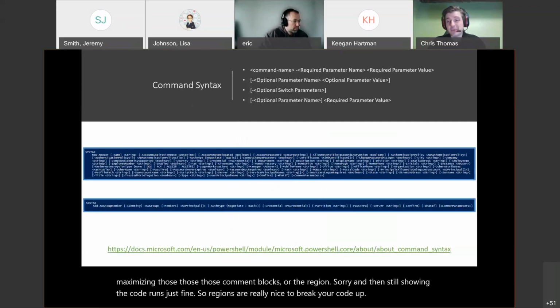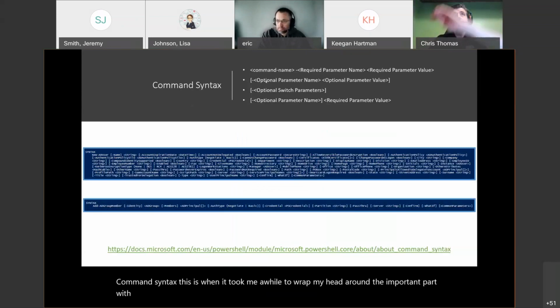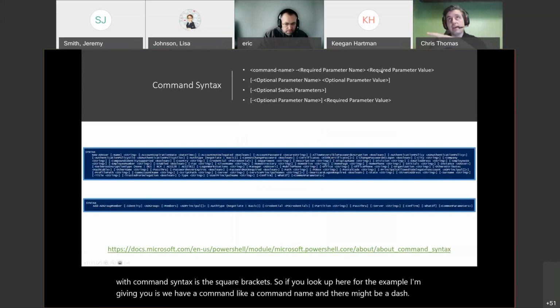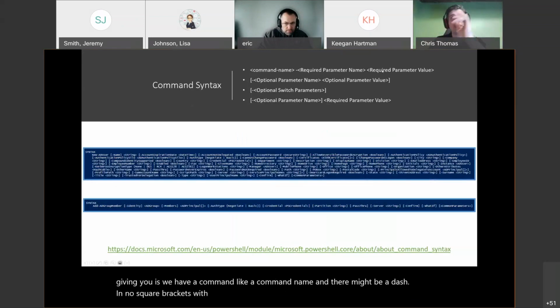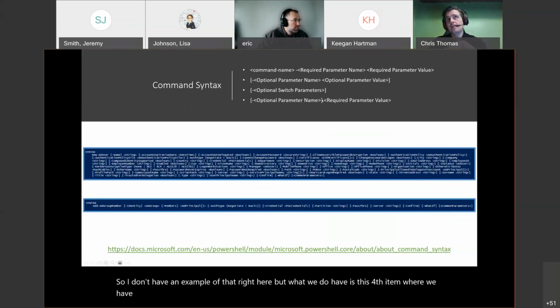Command syntax. This is one that took me a while to wrap my head around. The important part with command syntax is the square brackets. So if you look up here, for the example I'm giving you, we have a command name, and there might be a dash and no square brackets with a value. I don't have an example of that right here, but what we do have is this fourth item where we have a bracket around an optional parameter name, but no square bracket around the value.